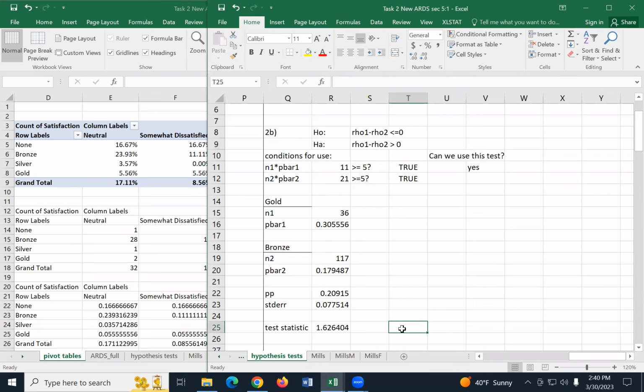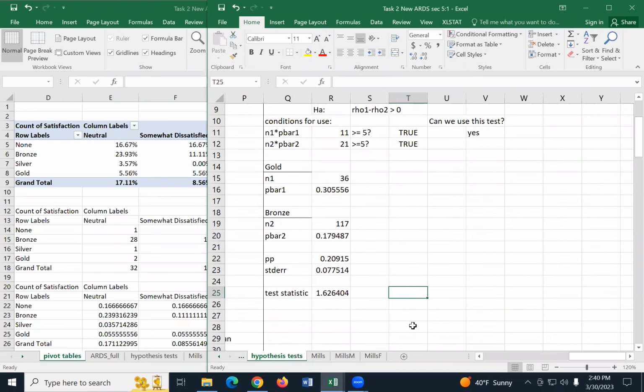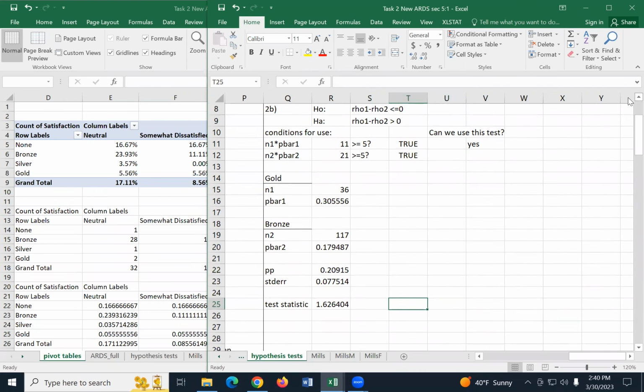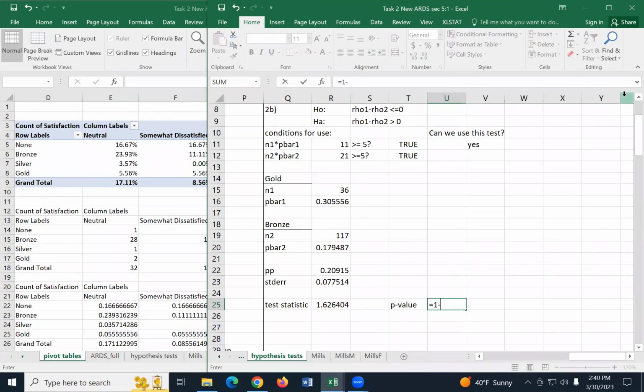So I'll put it right here so we can see it all on the one screen. And so this is going to equal 1 minus the NORM.S.DIST. We're going to point to that test statistic, Z, and we're going to say TRUE. All right, so I get a p-value of 0.05-ish. Okay, so right under this is where we write in our alpha. And our alpha was 0.1.